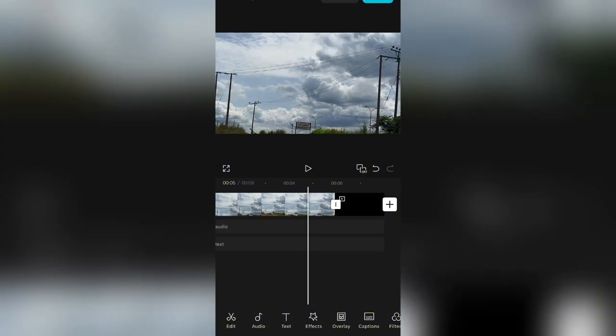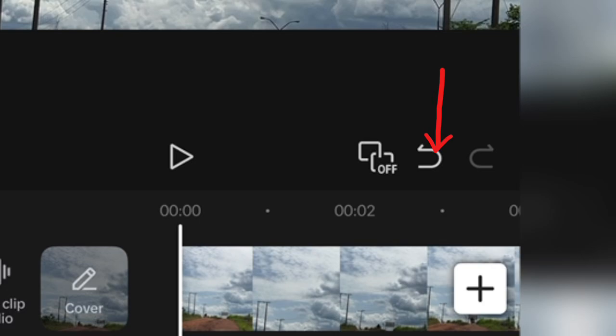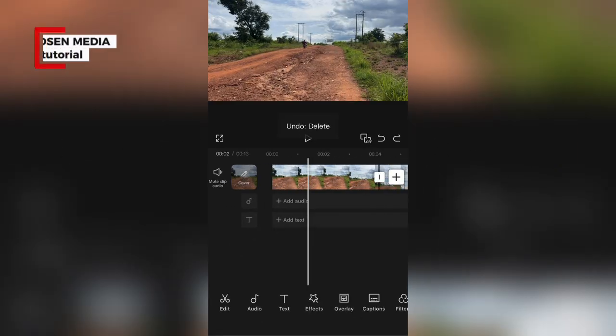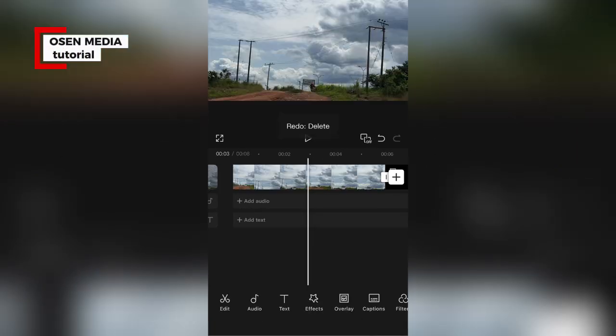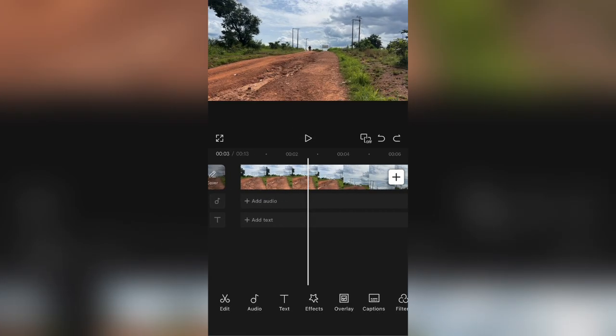And in case you mistakenly deleted or split a video you don't want to split, you see this icon here is the undo button. So when you click on it, you see the original video is back. When you click on it again, the whole video is back as it was. And if you mistakenly press undo, the button near it is called redo. You tap on it, and the cut or anything you deleted will appear again. So that's just it.